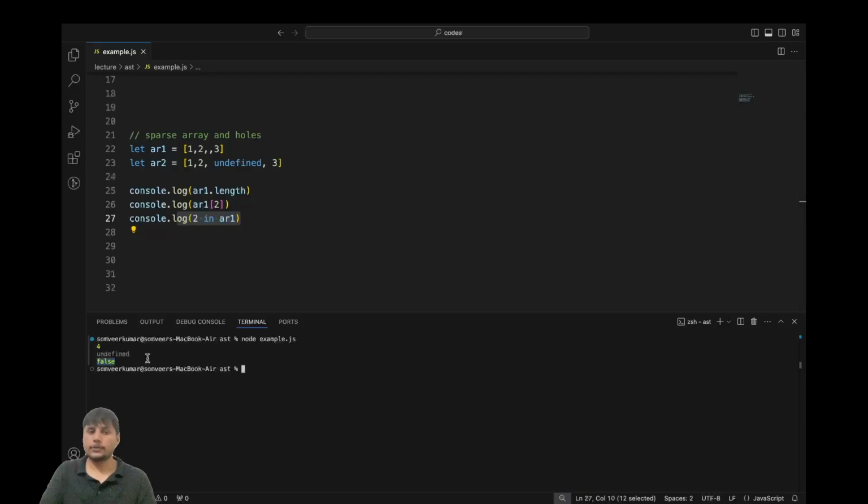Isn't it surprising? It is saying the length is 4, but it is saying that index 2 does not exist. Why? This is because the length of the array depends on the last index in the array. What is the last index? 0, 1, 2, 3. 3 is the last index, and last index plus 1 is the length of the array, which the length property gives.